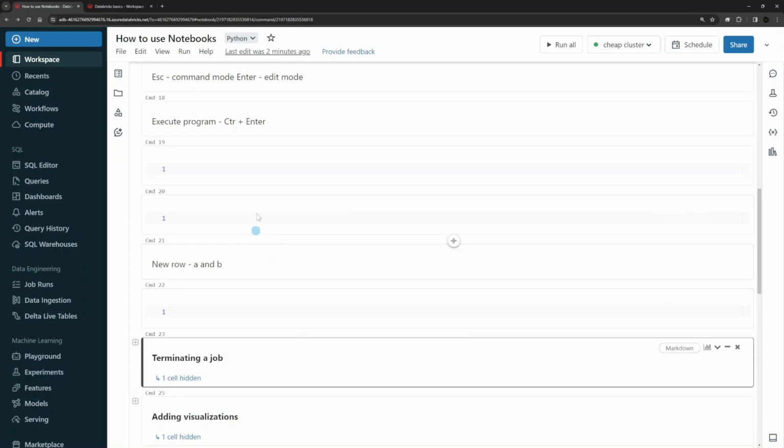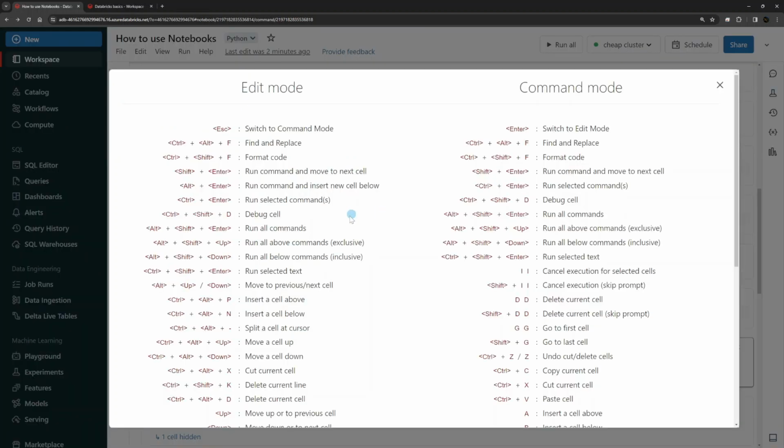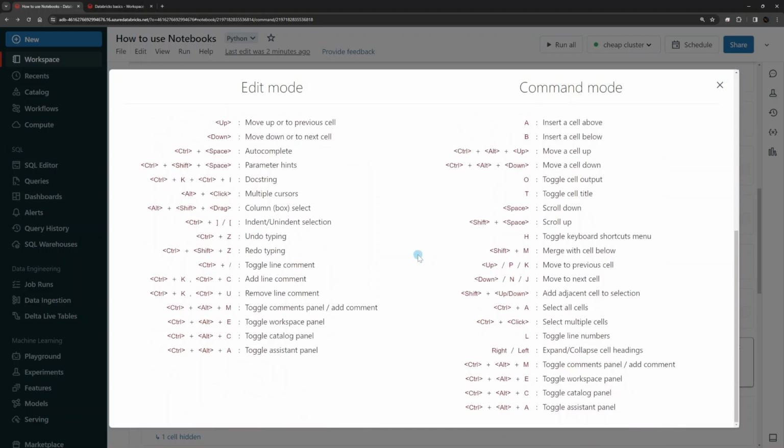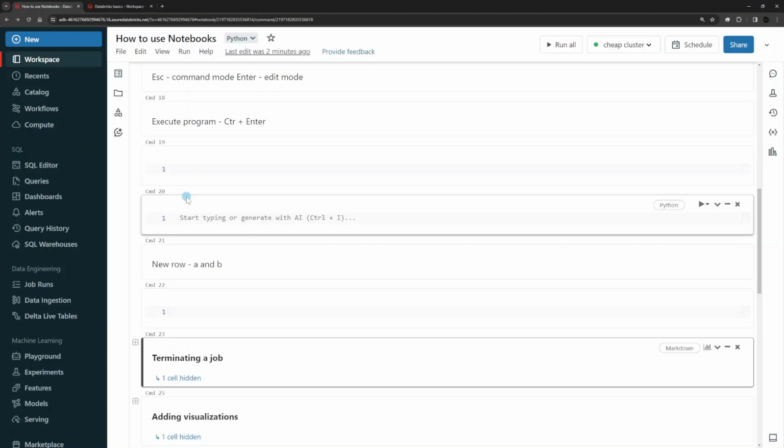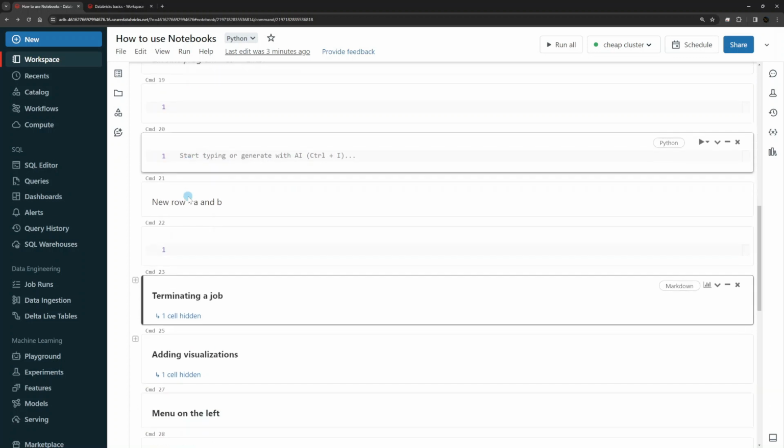There are a lot of shortcuts. You can find all of them if you go to Help and then Keyboard Shortcuts. As you are going to see, they are split into two categories: the ones which work in edit mode and the ones which work in command mode. It starts with Escape to switch to command mode, as we spoke about, or Enter to switch to edit mode, and you can go and check the full list. It takes a bit of time to get used to that, but I think it's really worth it.